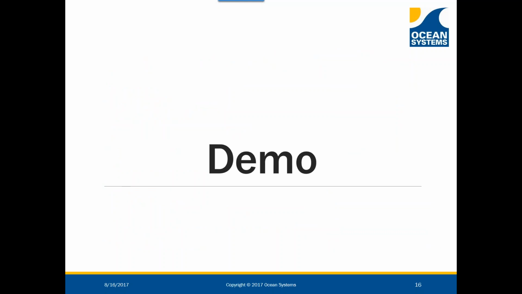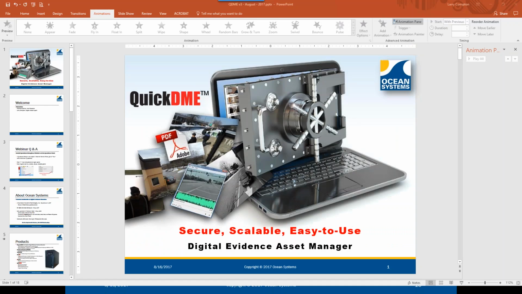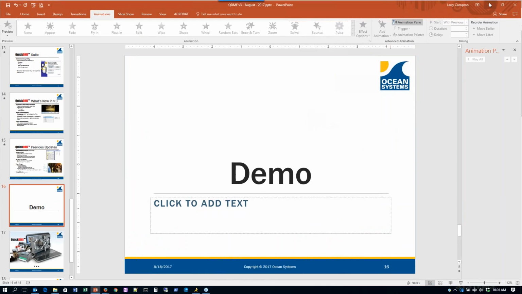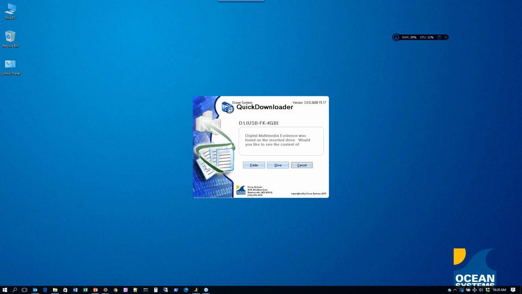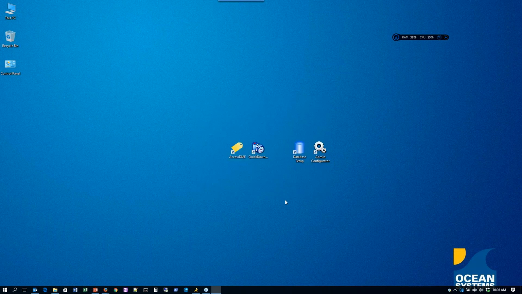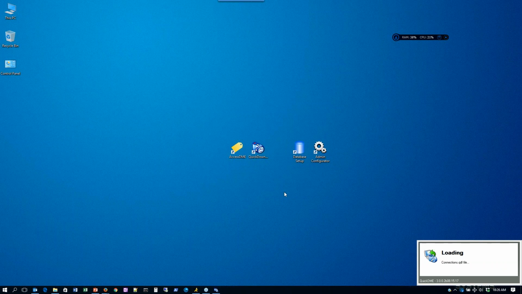So with that said, we're going to jump into a demo. I'm going to do a quick ingest, and let me just minimize this presentation. And I've got a thumb drive with some image files and a video file on it that I'm going to insert into my system. And QuickDownloader is going to automatically detect this thumb drive. I'm going to say I want to ingest evidence from the entire drive.